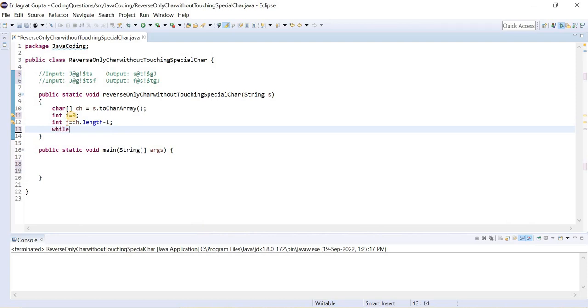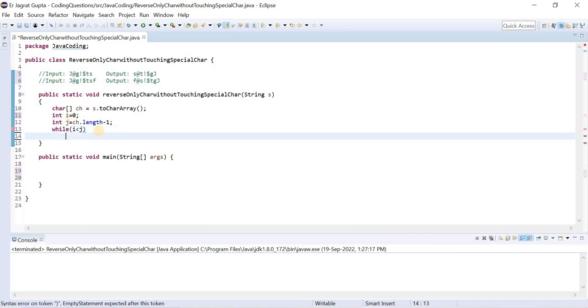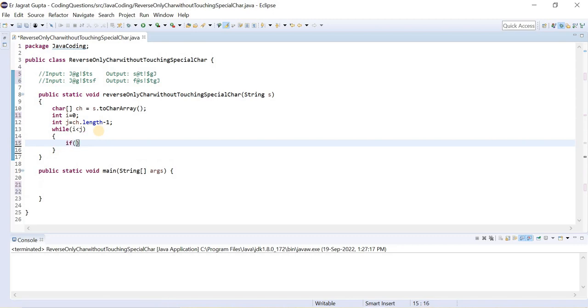Now we will apply a while loop: while i is less than j. We will apply conditions here. First, if a special character comes for i, and second, if a special character comes for j, and then we will apply the condition for when characters come for both i and j. Let's implement it one by one.